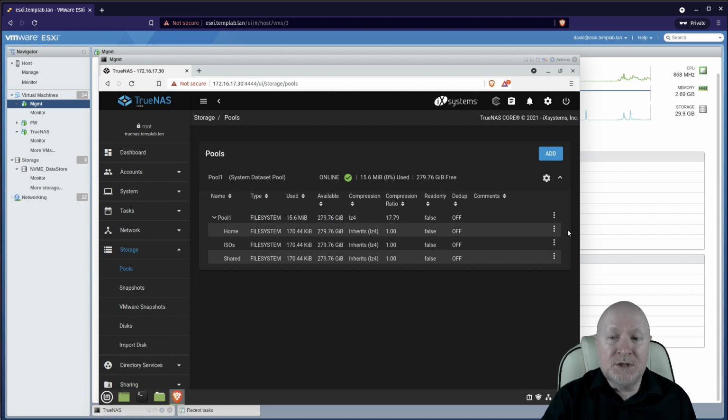up the permissions. And that's what you do: you go to each individual data set, or folder if you will, click on the ellipses on there, and on these we've got an option for permissions.